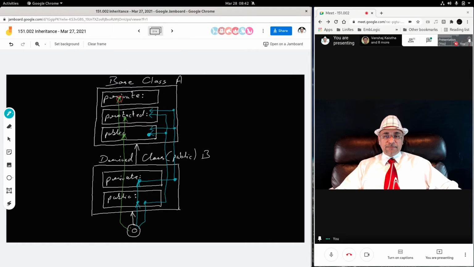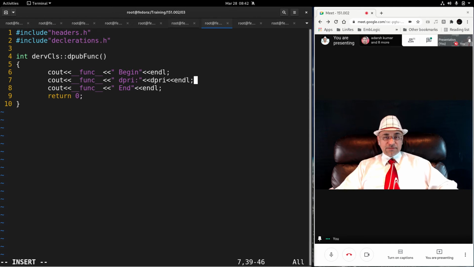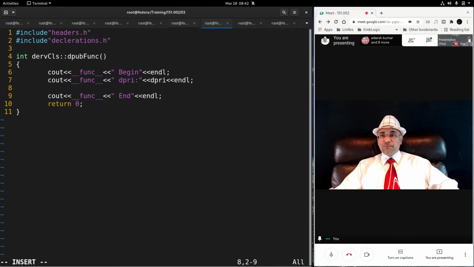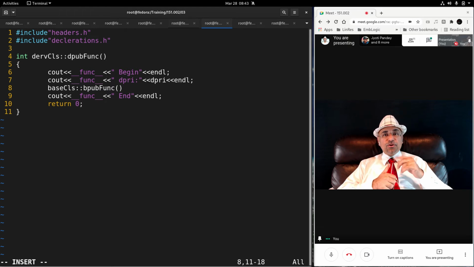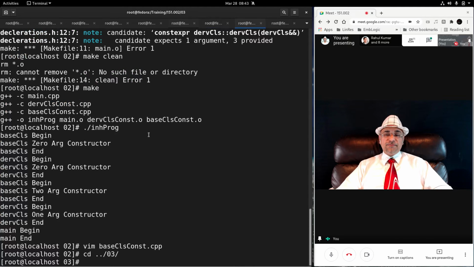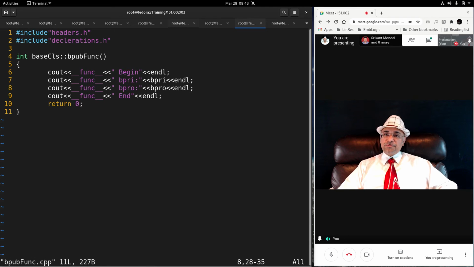So let's do it. From the public section of the derived class, we'll invoke a function which is the base class public function. We have to resolve the scope also. Base class. Like this, from here you can call the base class function. Now the base class public function will be invoked. I'll just have a look at the base class public function. The base class public function is here.